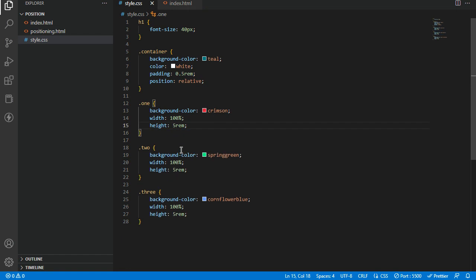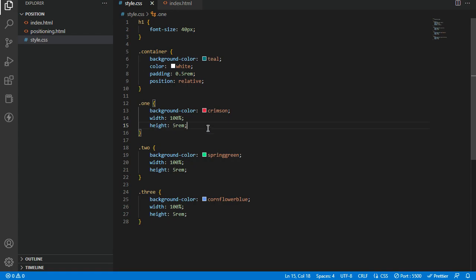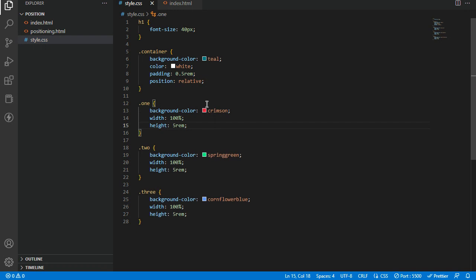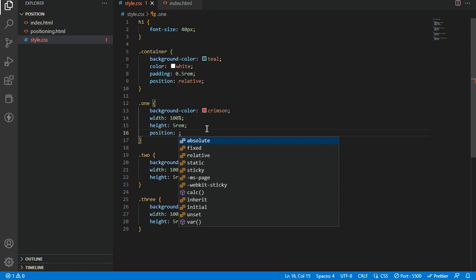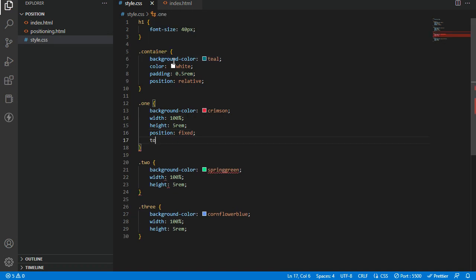Now let's say we want to move to the fourth one, which is fixed. So how fixed works, let's try it. I'm still going to leave this container as position relative. Let's see if this guy would start in this container. So I'm going to give it a position of fixed, and then I'm going to make it top of 0. Let's see what happens.